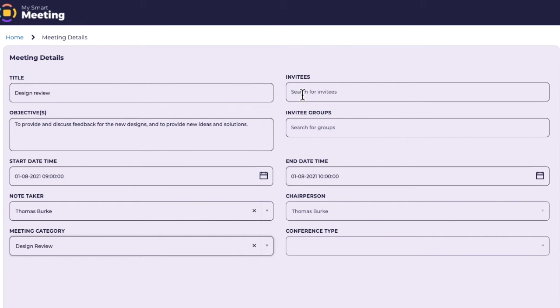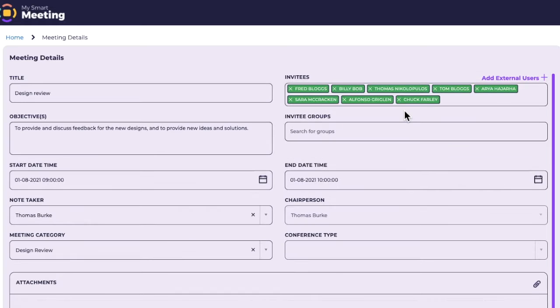Next we have the invitees. Select the users that you would like to attend the meeting. The invitees are also colour-coded. Green means that they're available, salmon colour means that they have been invited to another meeting that will clash with this meeting, but they have not yet accepted that. And red means that they are completely unavailable for this meeting.